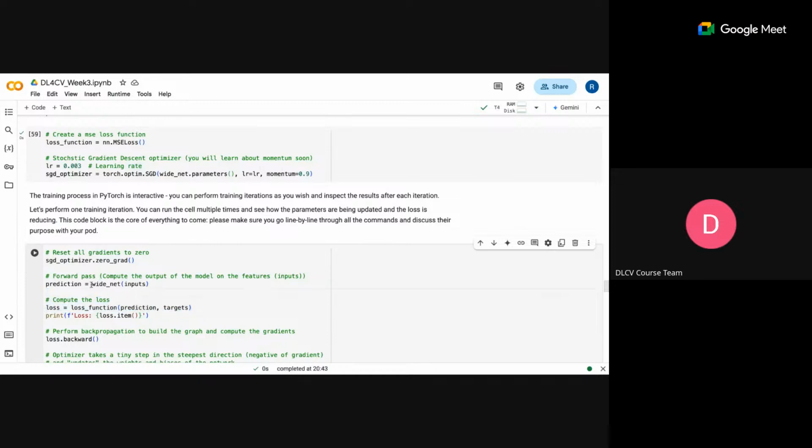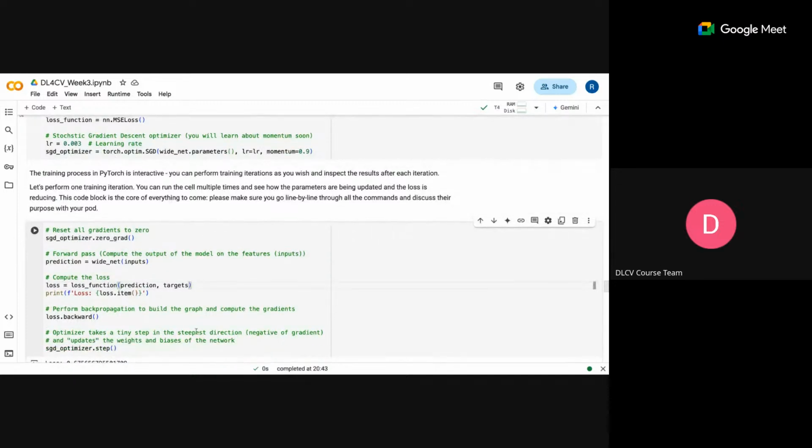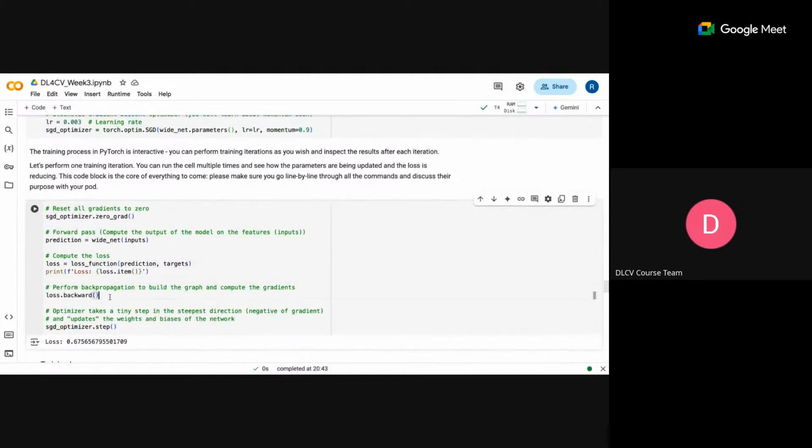So the forward pass will give us the prediction; in the first step it will be random weights. Then we calculate the loss, then we do loss dot backward, and then we do the SGD optimizer dot step. So you can see that the loss we have printed is 0.675.